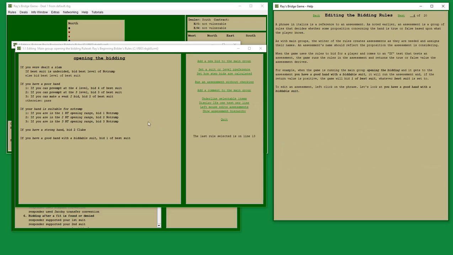A phrase in italics is a reference to an assessment. As noted earlier, an assessment is a group of rules that decides whether some proposition concerning the hand is true or false based upon what the player knows. As with main groups, the writer of the rules creates assessments as they are needed and assigns their name. An assessment's name should reflect the proposition the assessment is considering.